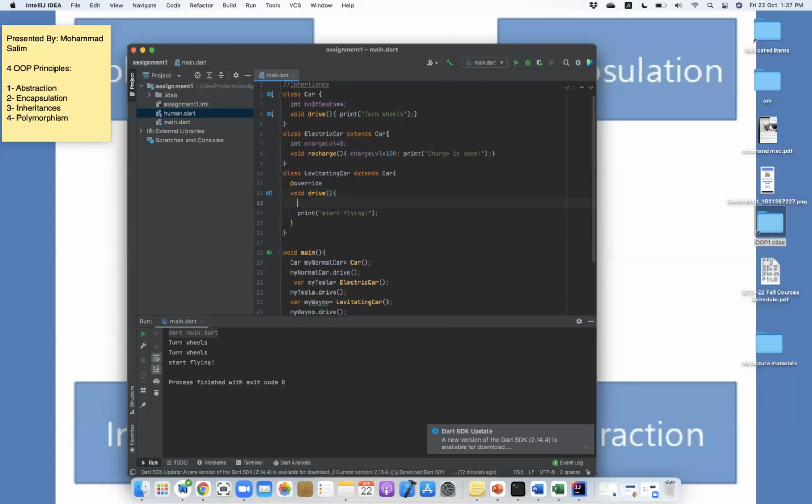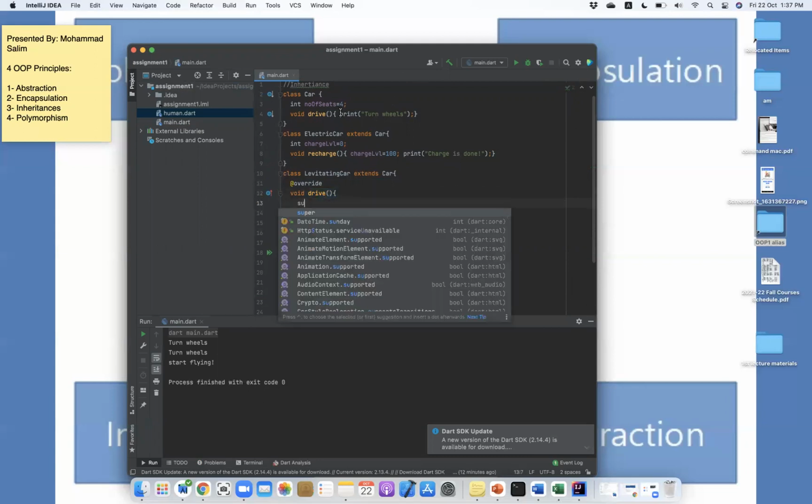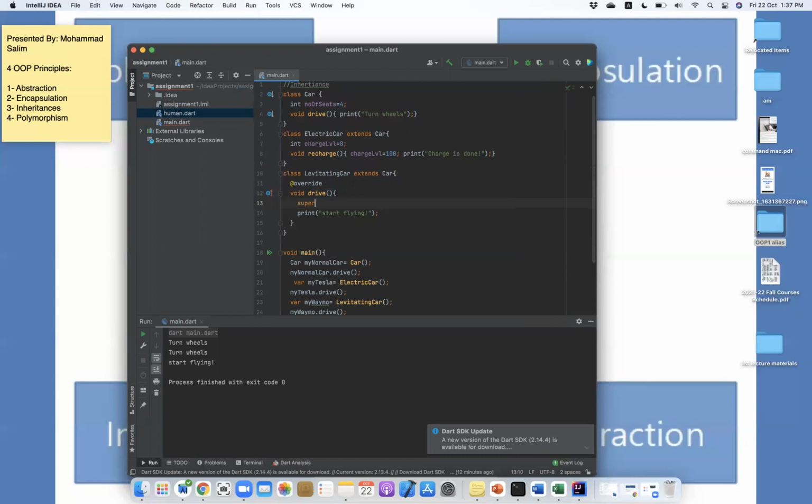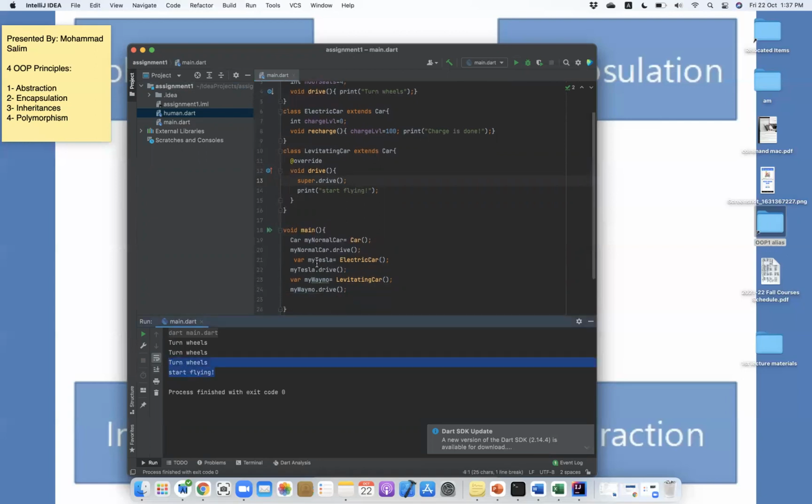If you want the implementation to also print the parent's line, we can write super.drive. Super.drive will call the drive function of the parent class first, in the beginning, to say turns wheels. If these cars, let us say, have wheels in the beginning, then we will say start flying next. So turns wheels, start flying, we will get these two for Waymo.